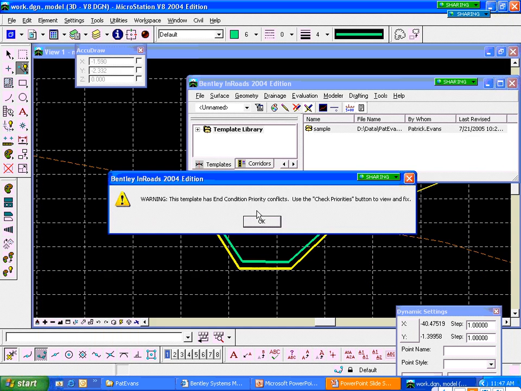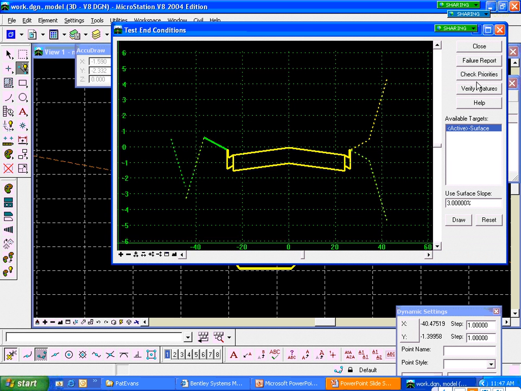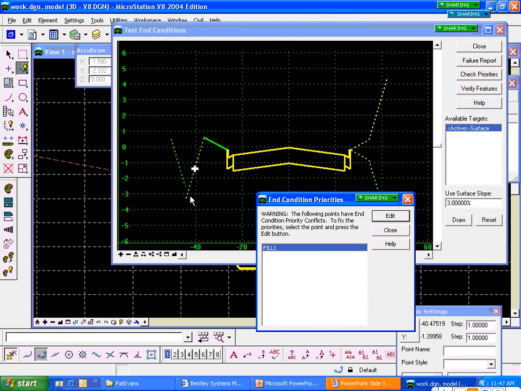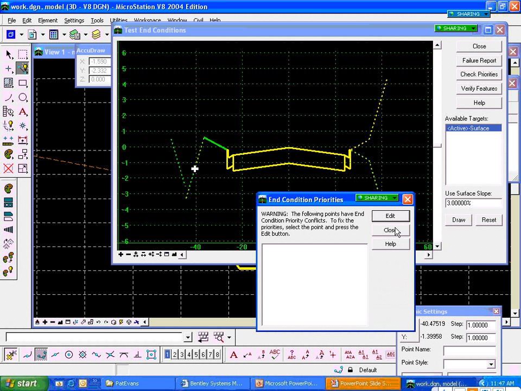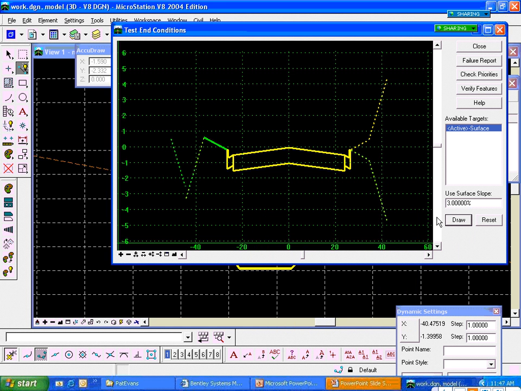And again, we've got these end condition priority conflicts, which is fine. We'll say check priorities. At this point, we've got two different things going on, so I'll say edit. Do I want to look for this first, or do I want to look for the tie first? Well, actually, I want to look for the ditch first. So I'll give this second fill slope a priority of 2 right there, and I'll say OK and close. And now let's go ahead and test this.